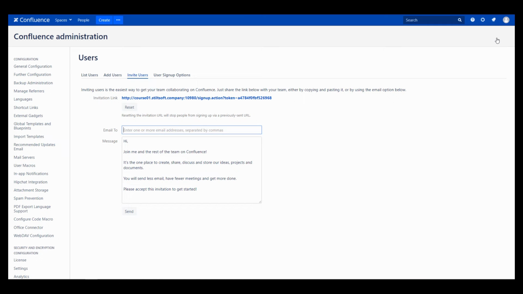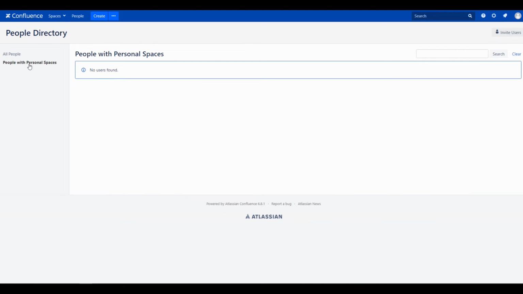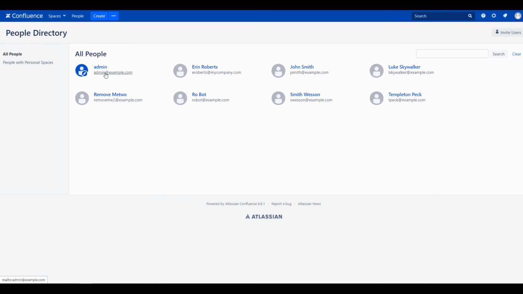The administrator can invite other users right from People Directory, clicking the Invite button that redirects us to the Administration console. At the moment, you can hide the People Directory by setting the certain system properties on your application server command line. For more details, you can check Atlassian documentation or just Google Confluence Disable People Directory.